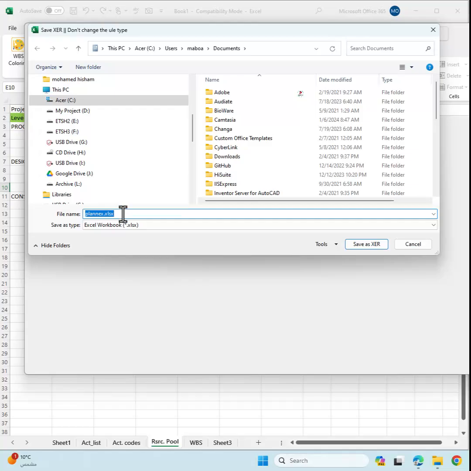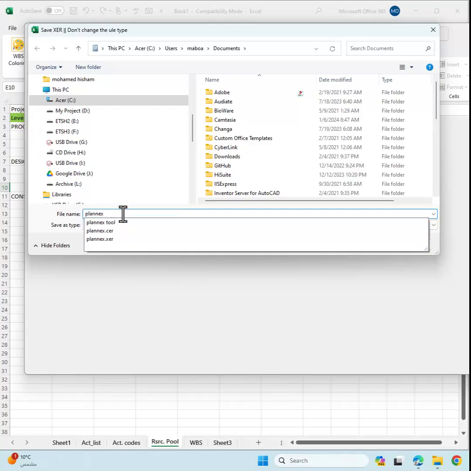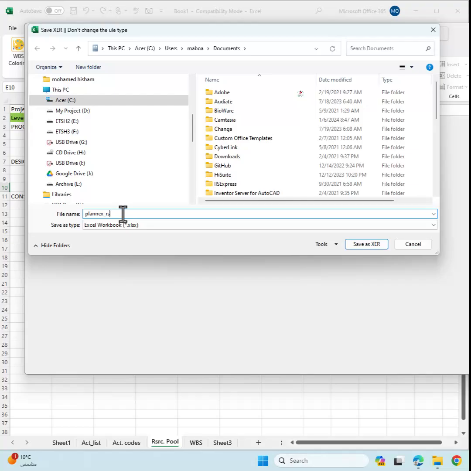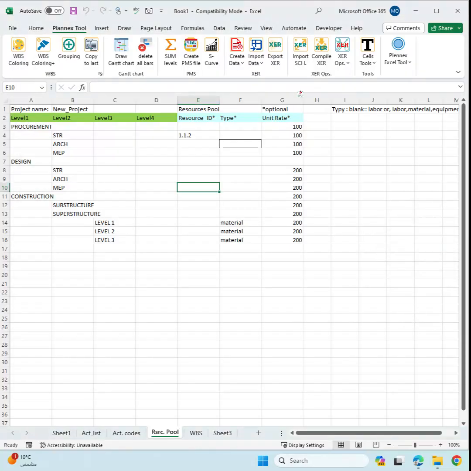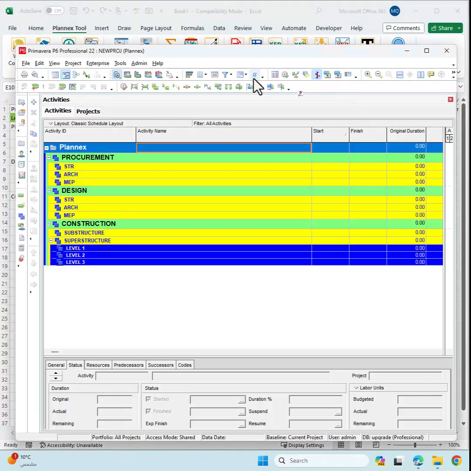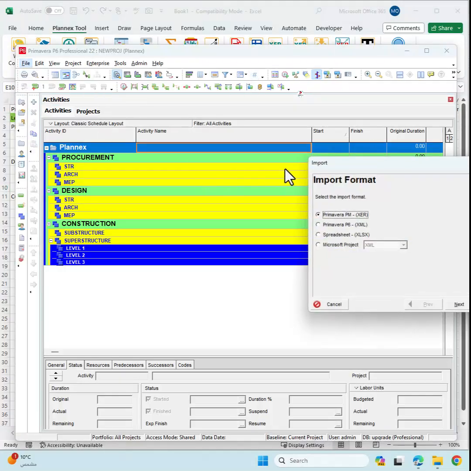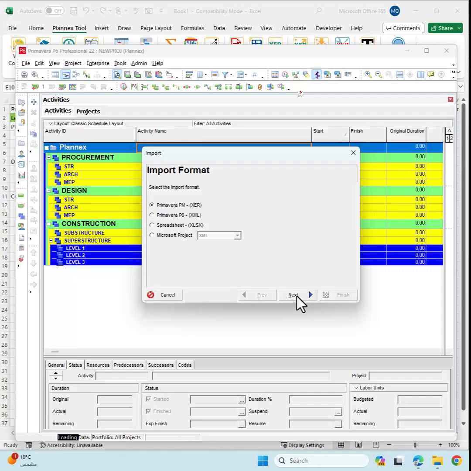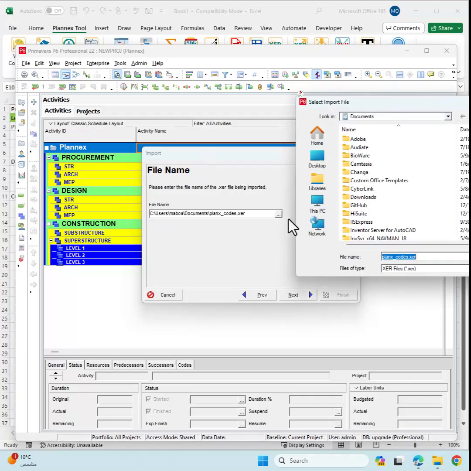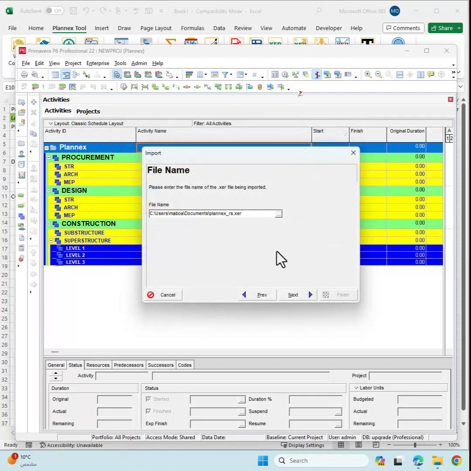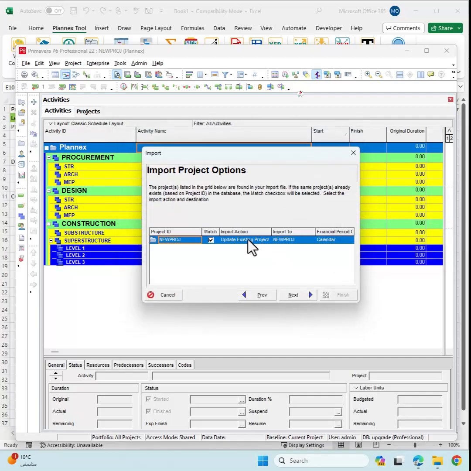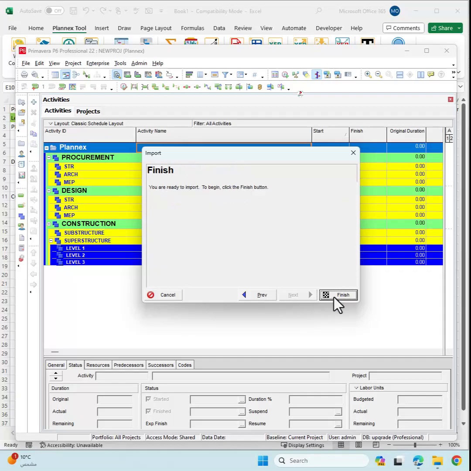Save Plannex resource, save as XER. File is ready. Let's open the P6, import XER project. I will select now the resource, open, next, update existing, finish, close.